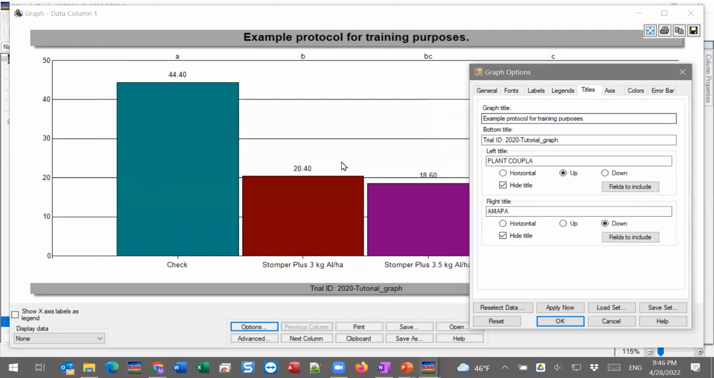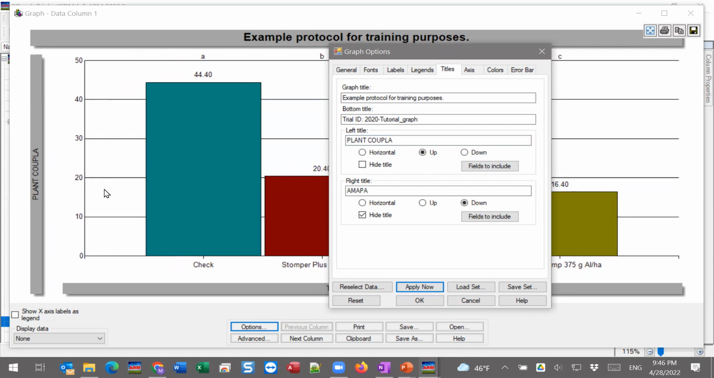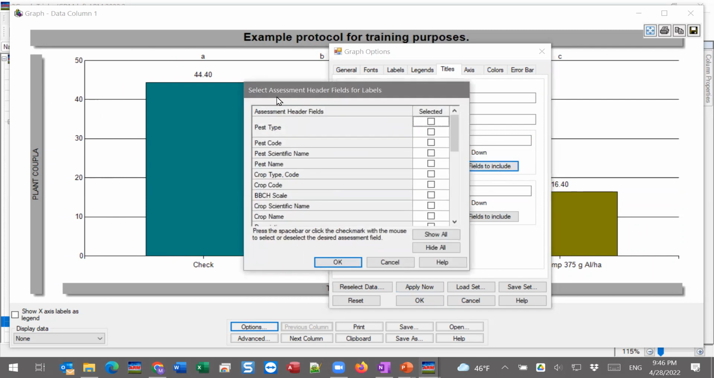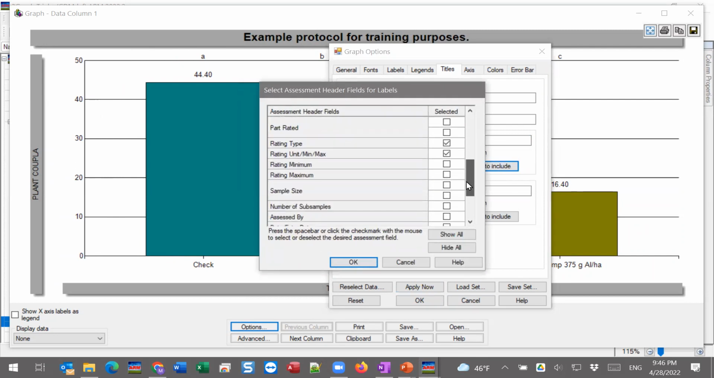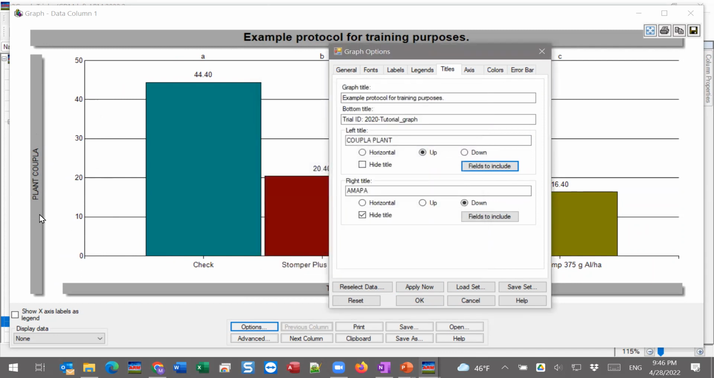Here we can control the title, so the actual text on these title sections. This was pulled from the header section, but you can hand change it. Left title, right title, neither of them are displayed at the moment, but I can display those to label your axes if you'd want. That was part of the choice we had made when we first entered here, selecting the assessment header fields. What does that look like? And here maybe we want that rating type and rating unit, because that most clearly explains the graph and what was assessed.